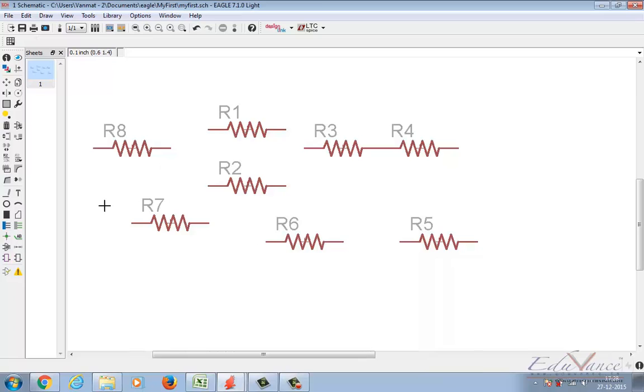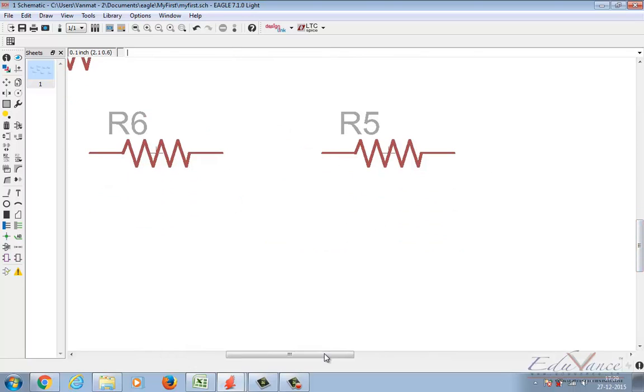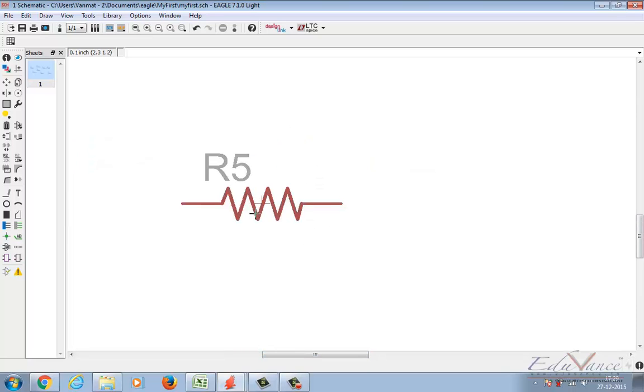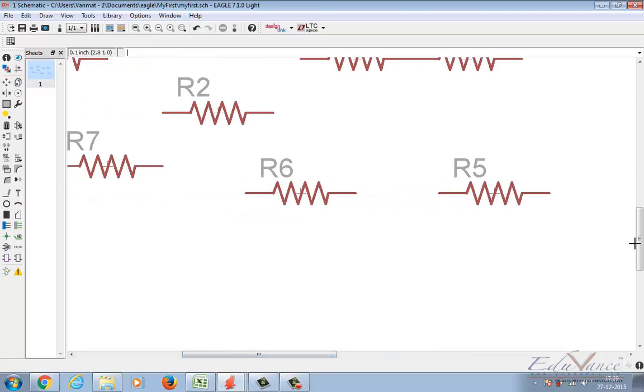Since we are making a voltage divider, we won't be needing so many resistors, but when you are dealing with a larger complex circuit, care must be taken that you don't place resistors in this fashion. We'll see what happens when resistors get connected like this. Let's focus on R5. If you see, there's a very thin plus sign indicated over here. It is called the component origin. So whatever action you want to perform with this particular component, you can do it by clicking on the component origin.